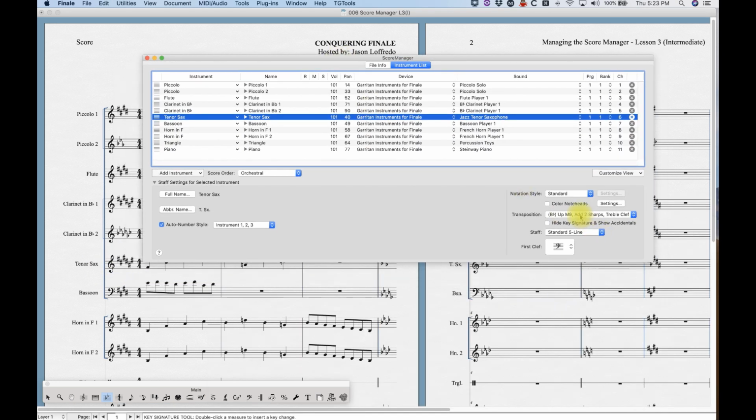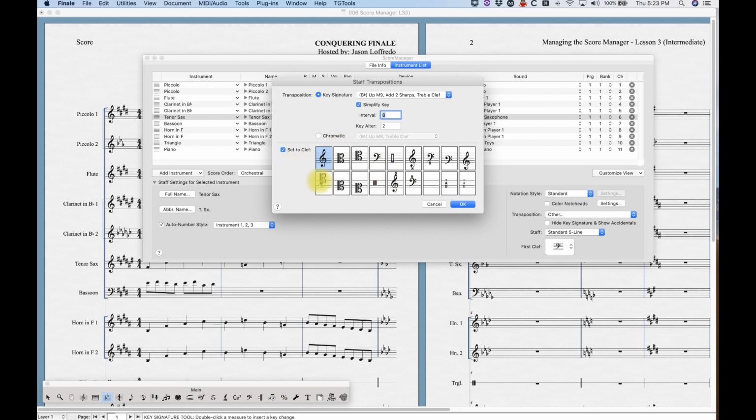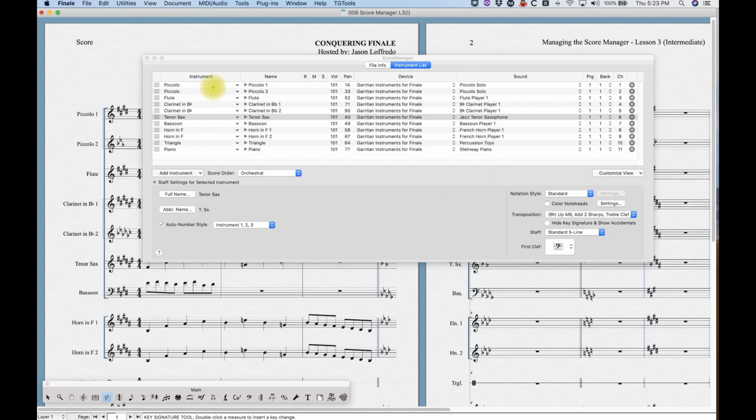There may be some instances. I was trying to figure out some examples of why you might want to change this set to clef for certain instruments. I haven't been able to think of an example offhand, but it is there if you need to do it. Okay. Below the transpositions is the hide key signatures and show accidentals checkbox.